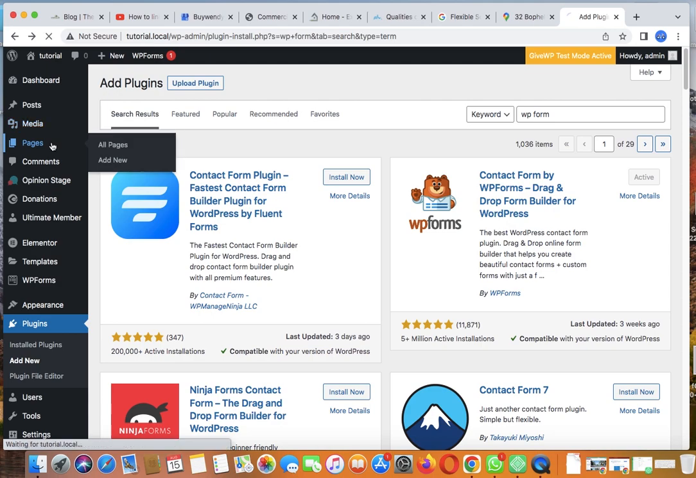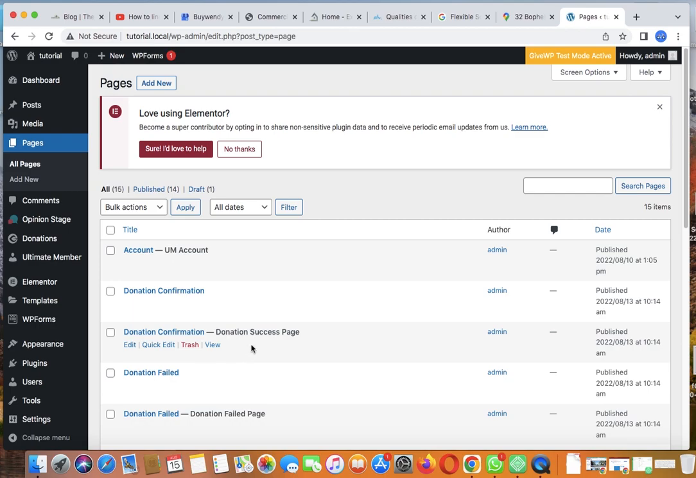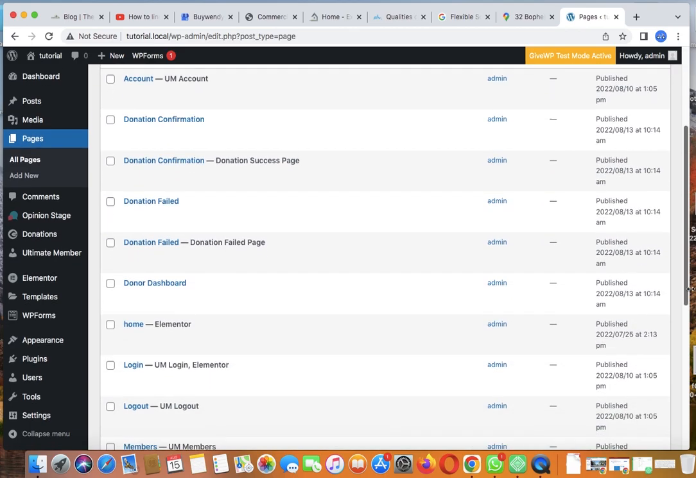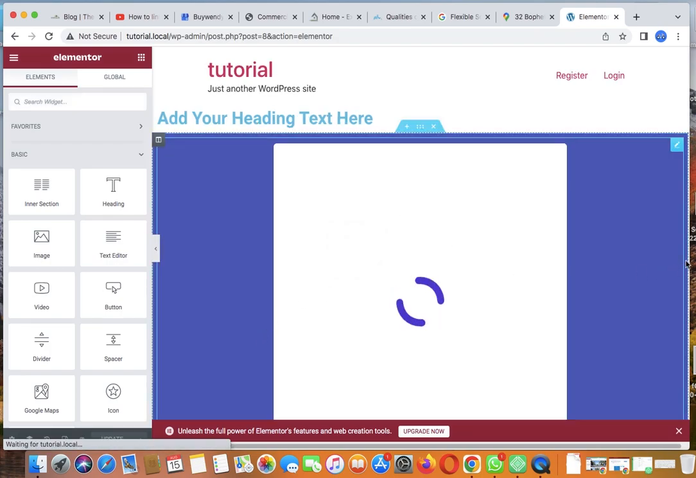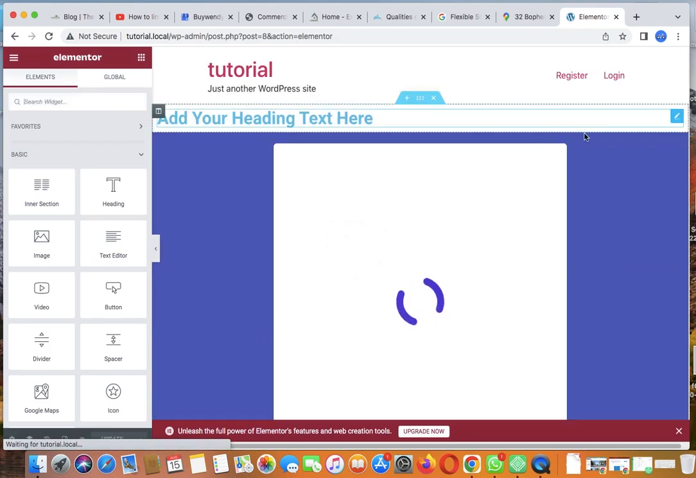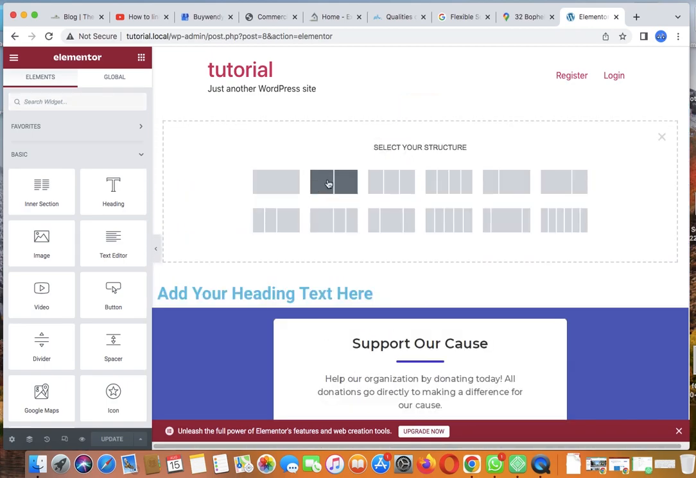Okay, so now let's go over to pages so that we can edit with Elementor. Let me look for the page where I want it to be. I'll just go with the home page. Okay, Elementor is loading. Let me say maybe I want to edit here.